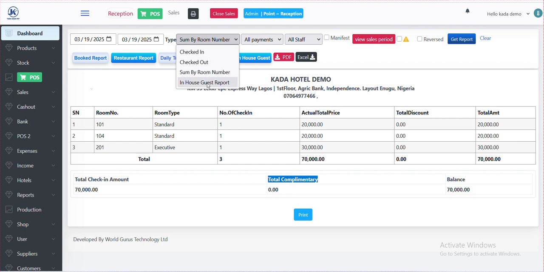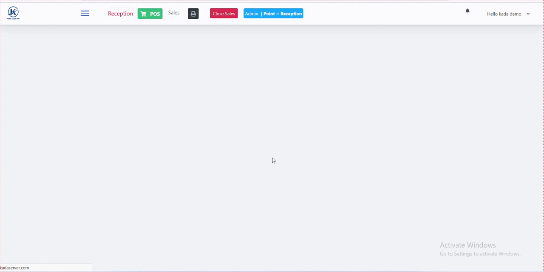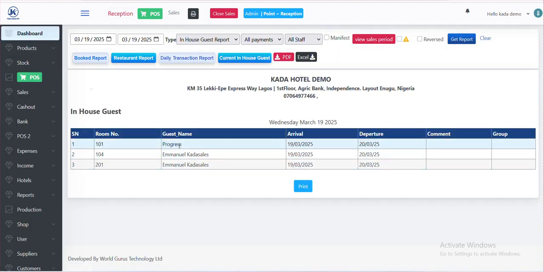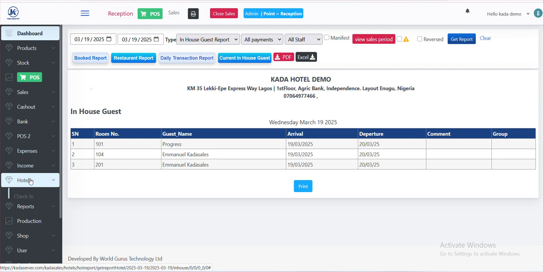Now, if I go here, I can say in-house guest report, where you can get the names of the people. Out of this, these are the people that were sold. Emmanuel took 2 rooms, 204 and then 201. So now, after this, what else do we do? The next thing we're going to do, let's assume that Emmanuel now comes to make the payment.